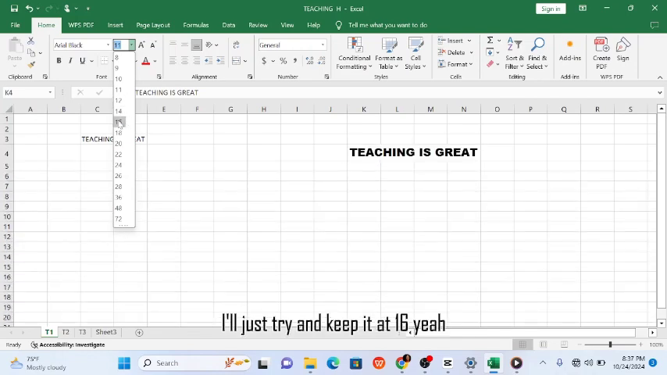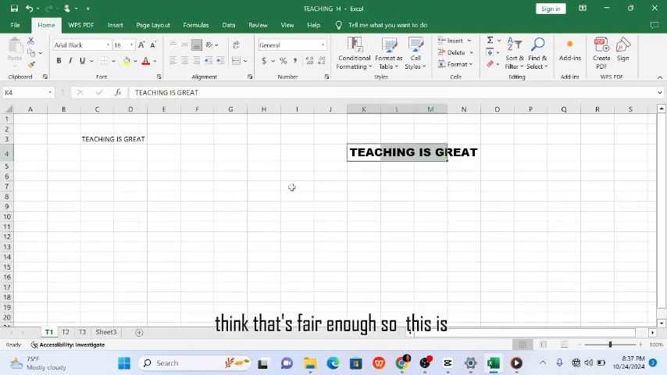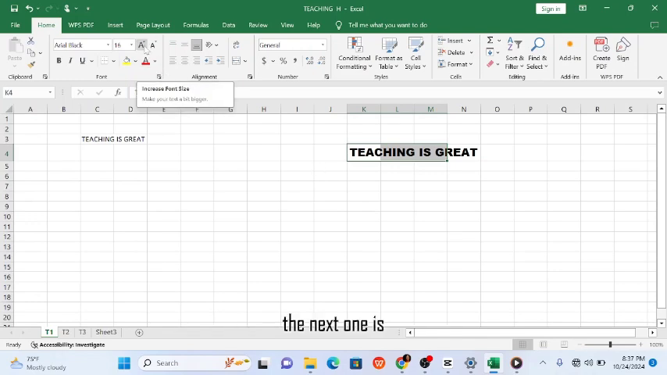I'll just try and keep it at 16. Yeah, I think that's fair enough. So the next one is you can either increase your font size.